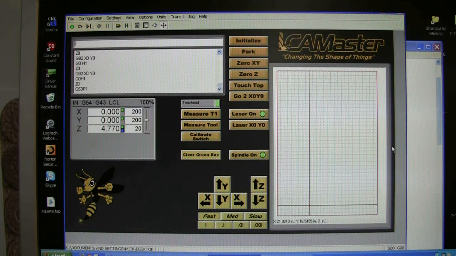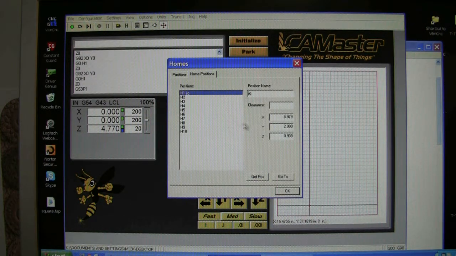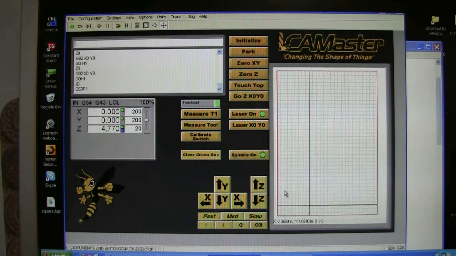So this is how you save the positions, and this is how you recall the positions. Saved positions, you move it to where you want it to be, you click get position, you type in a name just for you, jig in this case, and click OK. That way you have saved it.